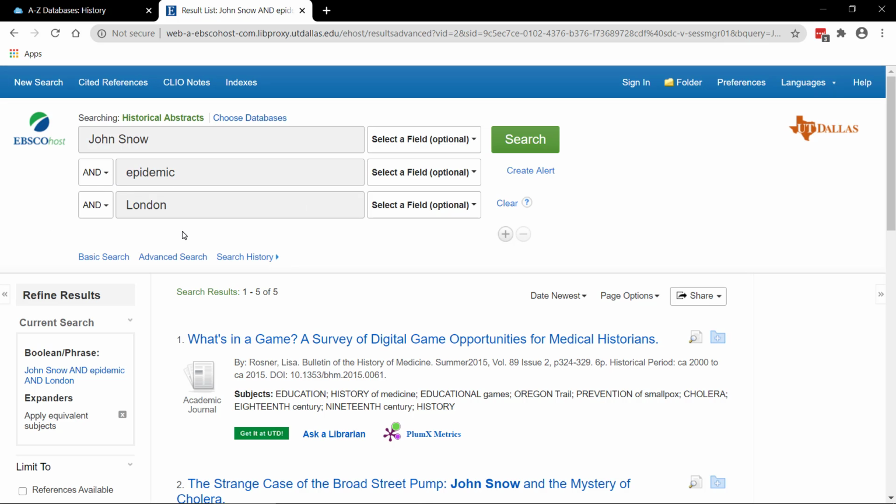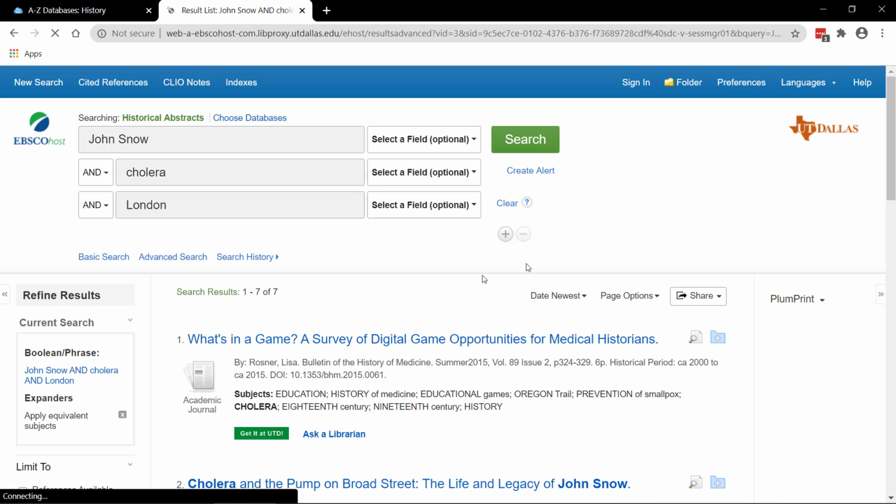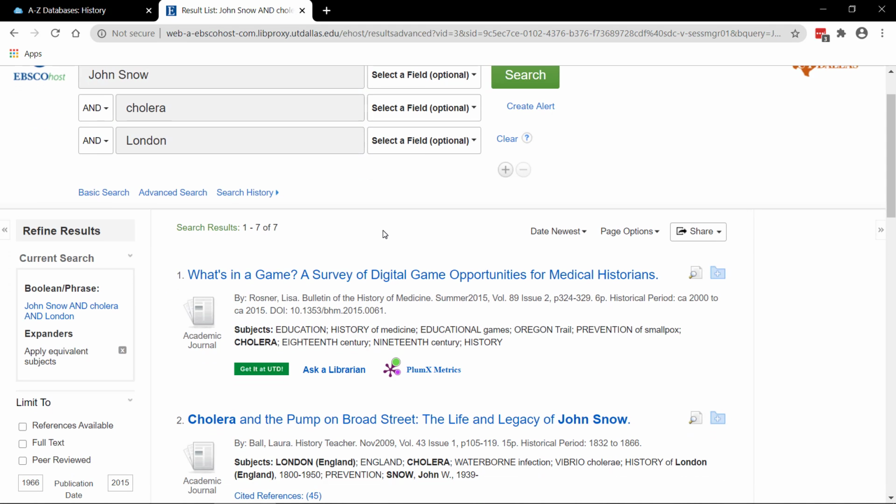Now what I can do is tweak this search a little bit. Sometimes adding or removing words or changing them makes all the difference. So if instead of epidemic, I put in cholera, and then hit enter, now this has bumped it up to 7 results.